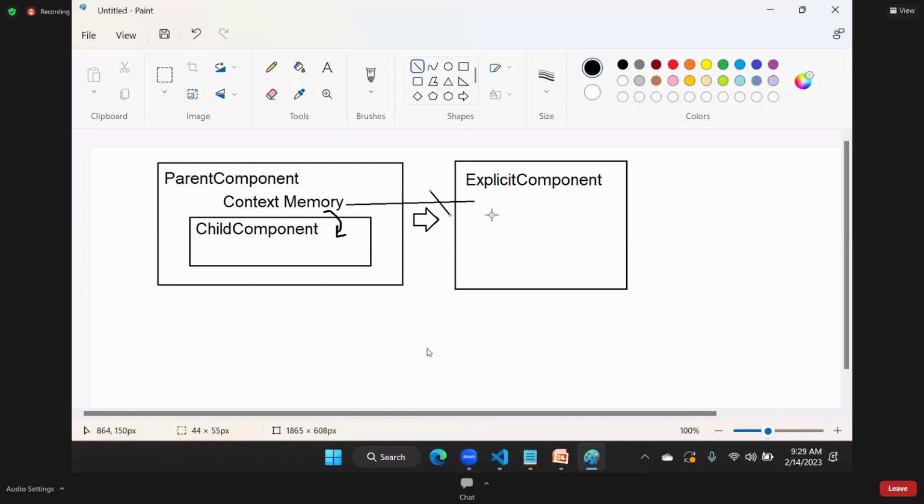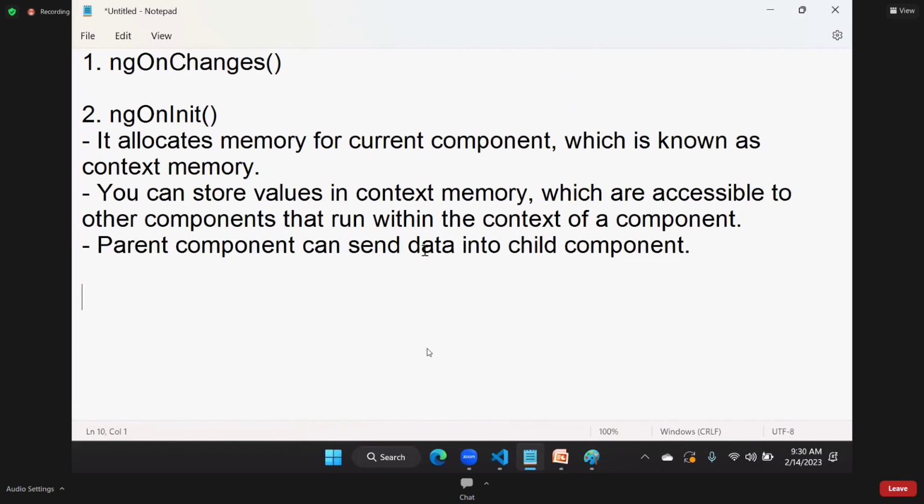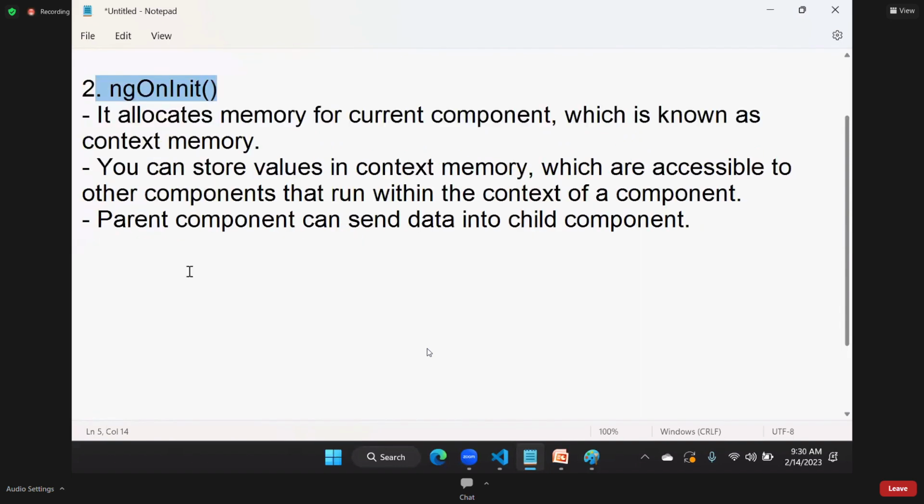Context memory is available in every web technology: Java, .NET, PHP, Python, everywhere you have to work with context memory. The memory allocated for a page is used by another page which runs within that page. That is context memory. Who allocates context memory and who provides access to it is all under the control of ngOnInit. Initializing the memory, making it available for storing data and available to other components that run in the context, is done by ngOnInit. That is the work of ngOnChanges and ngOnInit. Next important, we have ngDoCheck.